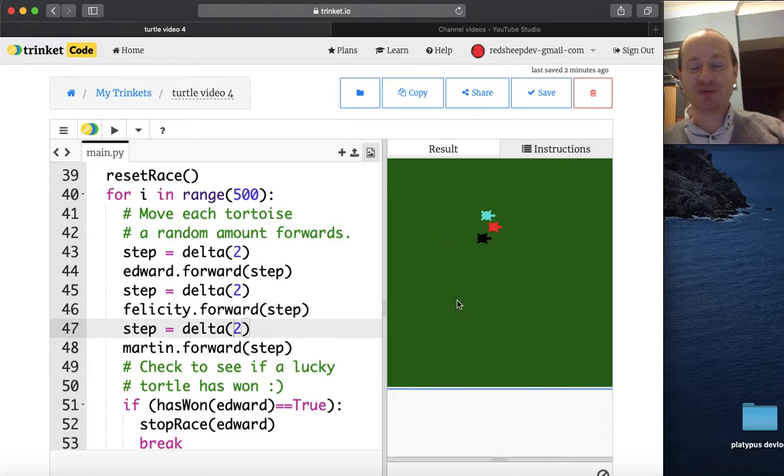So far, we put our turtles in their start position. In the last video, we got them moving forward at the same time, but at different random rates, so that we have an actual race. Looks like Felicity's going to win this one. Yeah, by a whole leg length there.